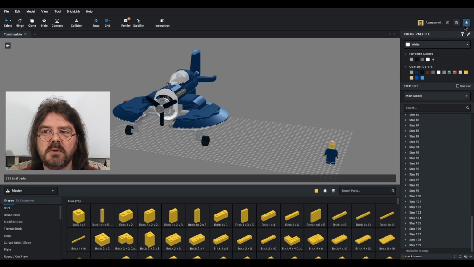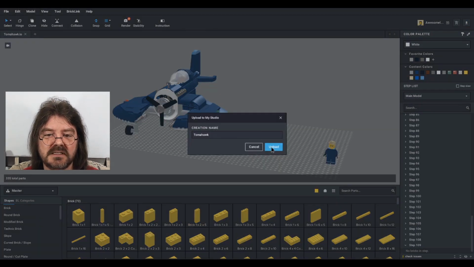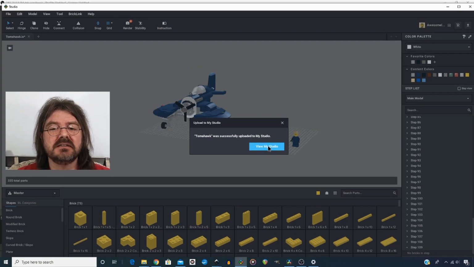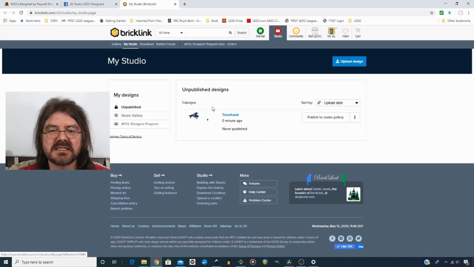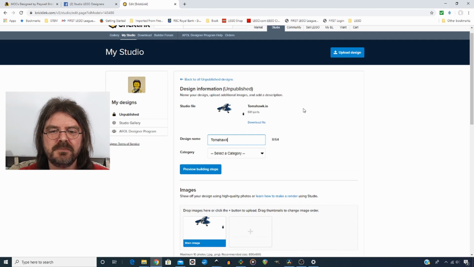Back in studio now, we go up to the top right-hand side again, and we can upload our design to my studio. Click the upload button. Okay, when that's done uploading, you can click view my studio and it will pop open the studio, and you can click the title of your design to open up some options for you.